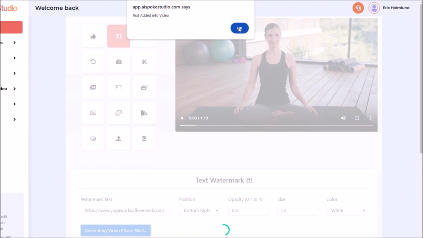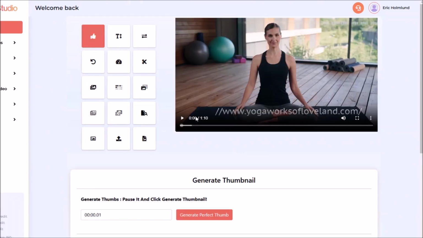Text added into video. And it looks like I could have gone a little smaller than size 55. Could be a little trial and error there. Looks like maybe I could have gone like size 30 or 40. But that's not too bad.